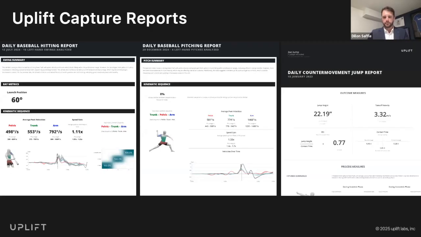Yeah, thanks, Dylan. As Dylan mentioned, the real power of Uplift is not just in us being able to track 3D movement through time. It's being able to analyze the movements and pull out insights that help you diagnose movement inefficiencies with your players, find things to fine tune and work on, and then reinforce those in the progress that they make over time.